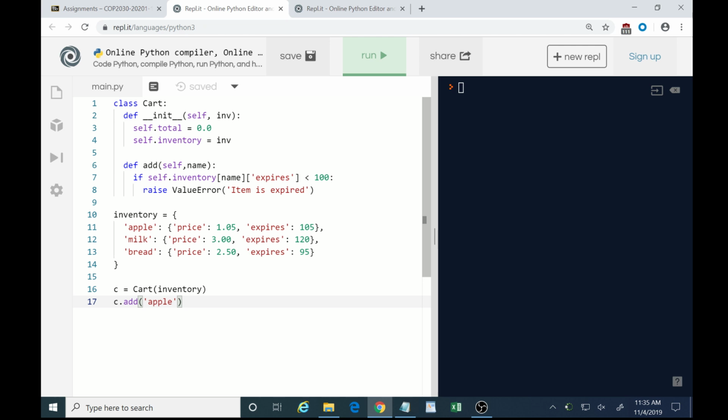Now if I try to add bread, what should happen? Notice the expiration date. It's going to look up bread. It's going to get when it expires. When does it expire? What number? 95. So then it's going to do the comparison. Is 95 less than 100? Yes, that's true. Then we're going to raise this exception. We're going to say, hey, something went wrong.